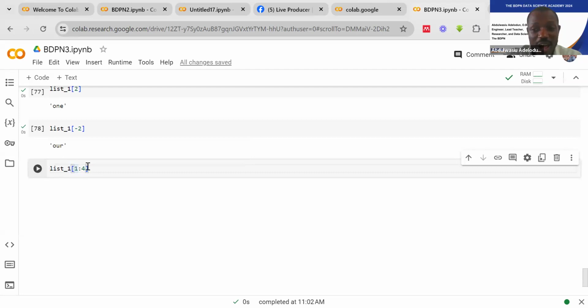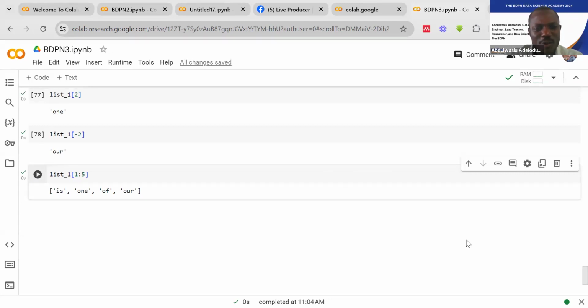So if I put 5, it's going to stop at 4. If I put 5, for example, from 1 to 5, it will give me 1, 2, 3, 4. 5 will not be included. Let me run it. So you can see it has been sliced out. And now when you go and check, the 5th one is not included. It only stopped at 4.